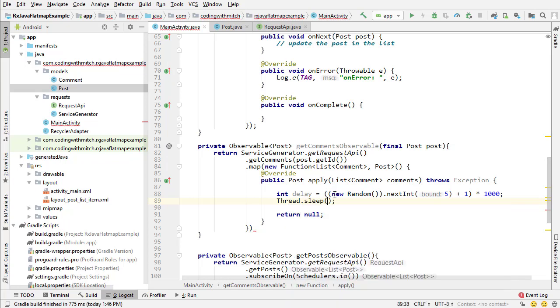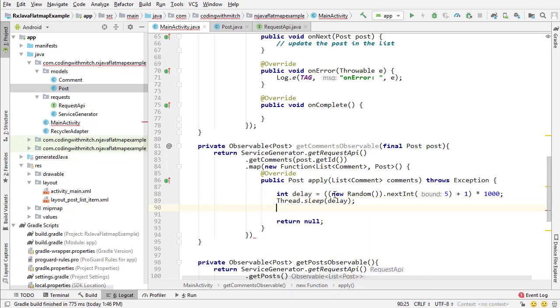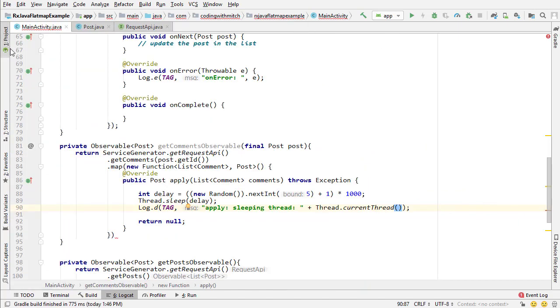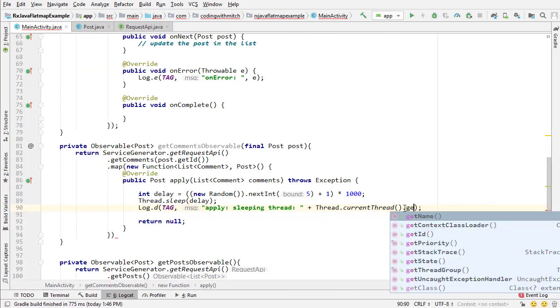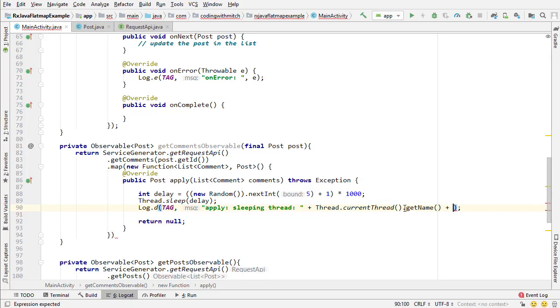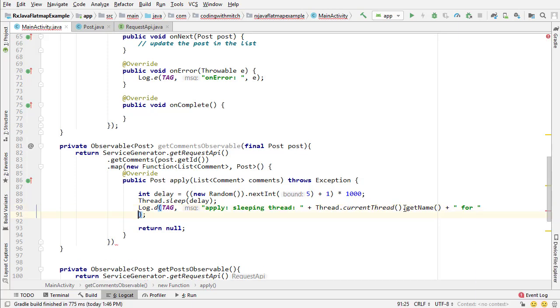So then Thread.sleep, pass that delay, and then I can do Log, sleeping thread. I can print out the thread name so you can see it in the log. So Thread.currentThread().getName(), and then sleeping the thread for some amount of time. I'm going to go to the next line, for String.valueOf, and I can pass that delay and then just say milliseconds. So I'm sleeping the thread for some amount of milliseconds.